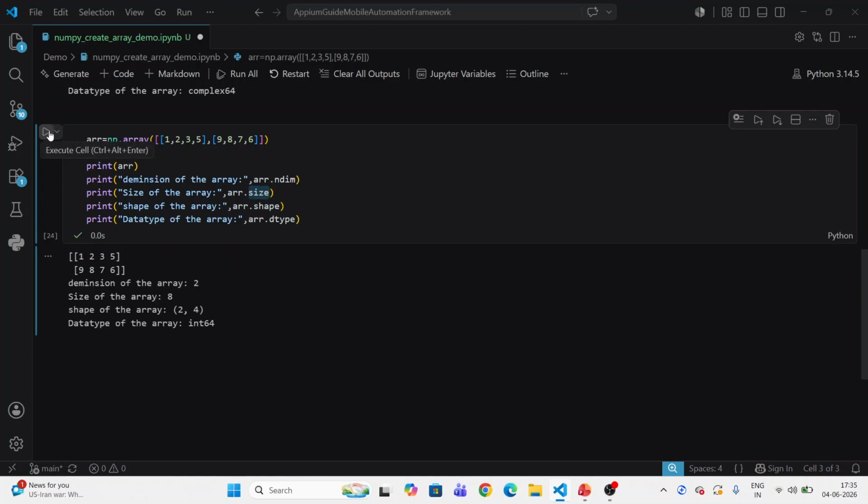Run it here. See, the dimension of the array is 2D, because we have two rows here. The size of the array is 8, which means the number of elements in the array. One more attribute I'm using is shape. The shape of the array which we generated is 2 comma 4, meaning 2 rows and 4 columns, and the data type of the array is int64.